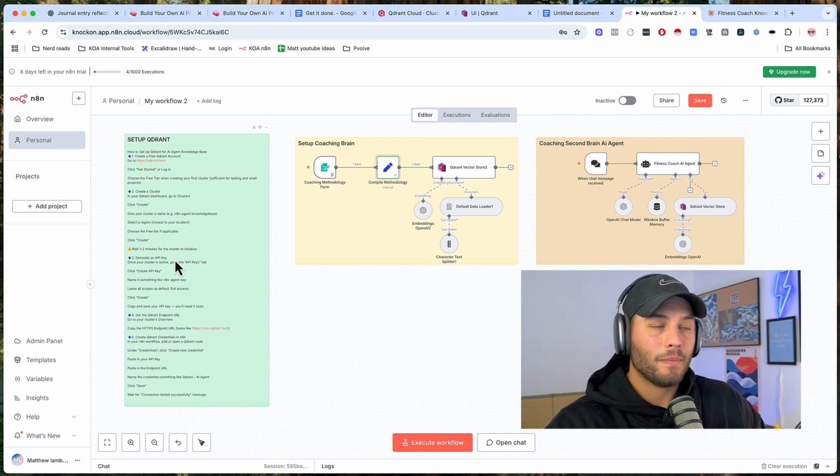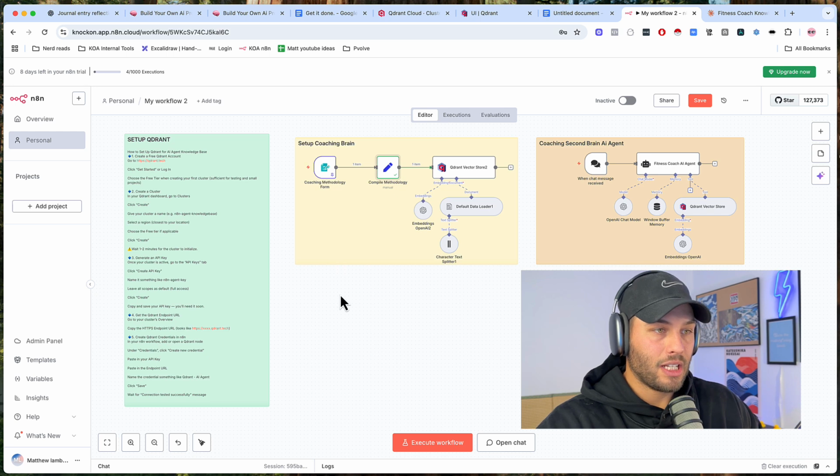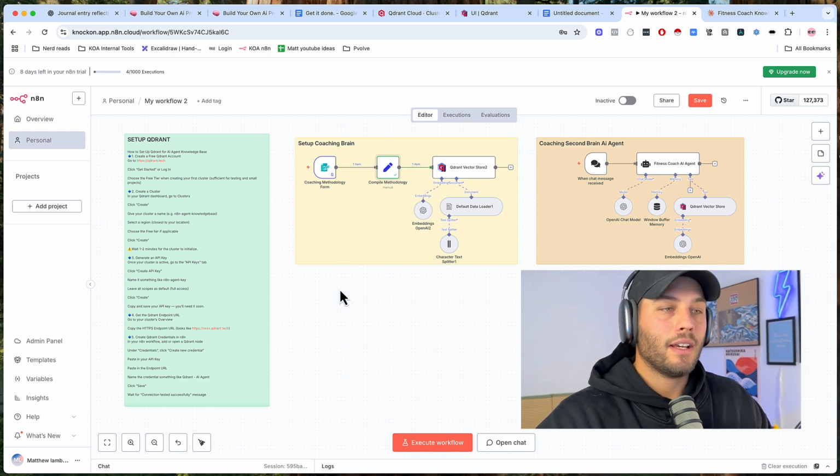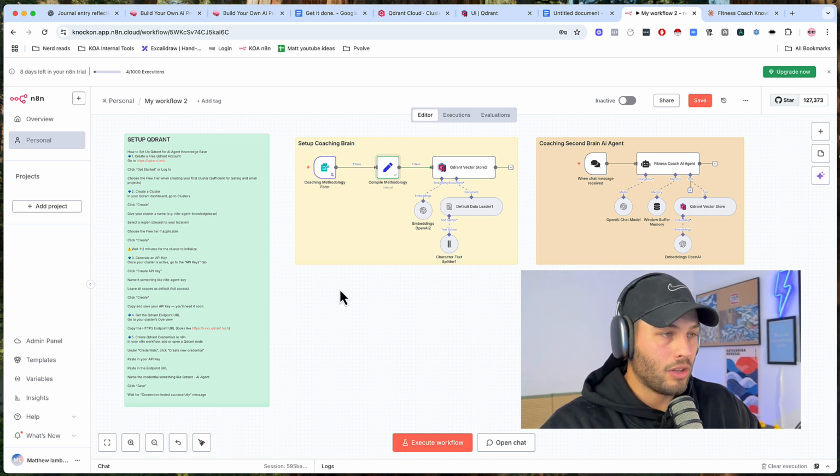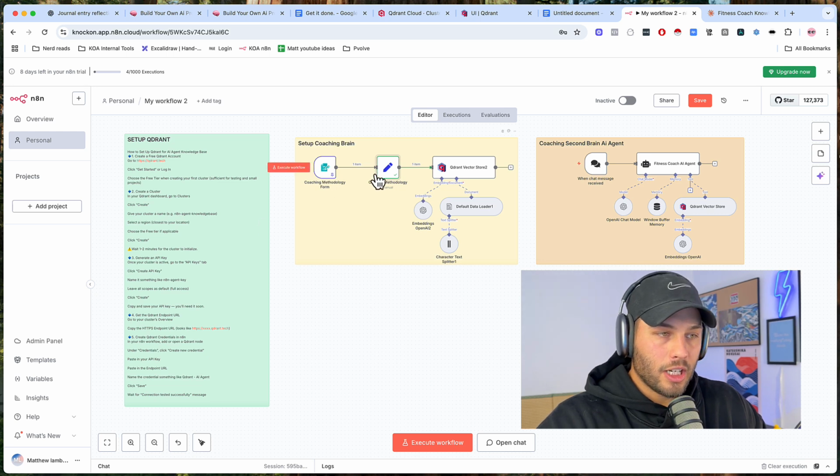So let's get started. This template is available in my school group. If you want to get it and jump in and follow along, you can do that now. However, I'm just going to walk through how it works conceptually because it's super simple just to copy this template. You're going to need a couple of different things. You're going to need this coaching methodology form.